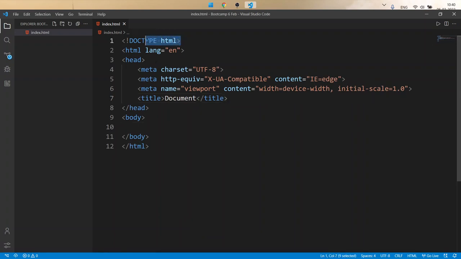So this first line is clear to you. And what is it? Your voice is not clear, Sarthak. Is it breaking or is it very low? Yeah, it was low. Now it's better. I have to put the mic above. Now it's better.